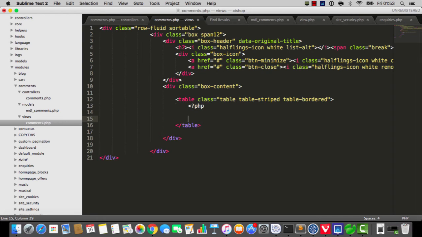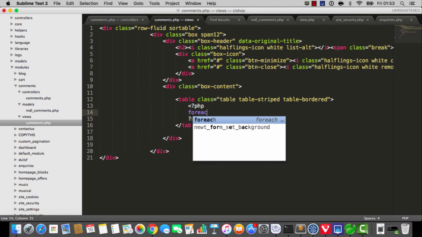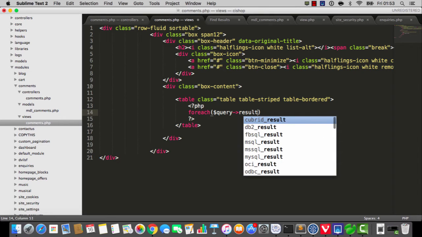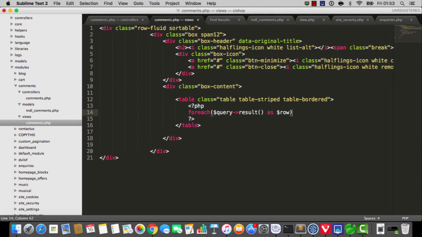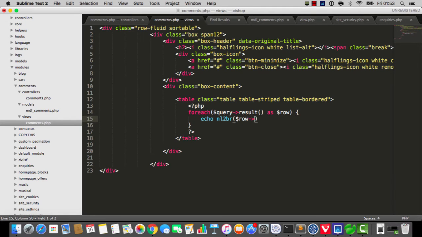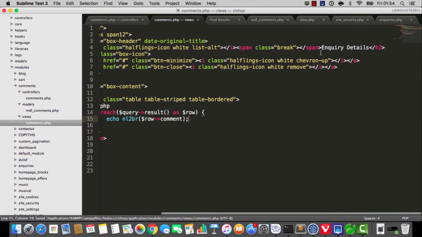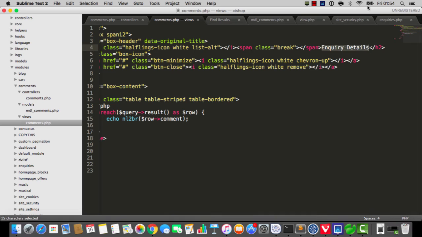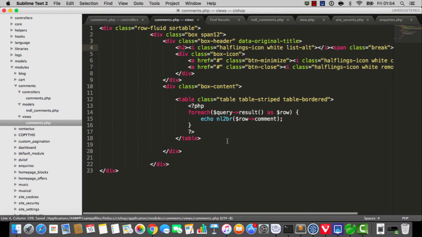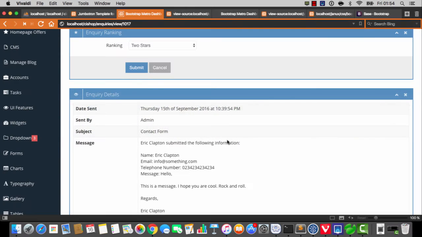PHP for each query loading up result as row, echo new line to BR row comment. Okay, and this is going to say comments up here. And that's that. Now let me just refresh, have a quick look at this.